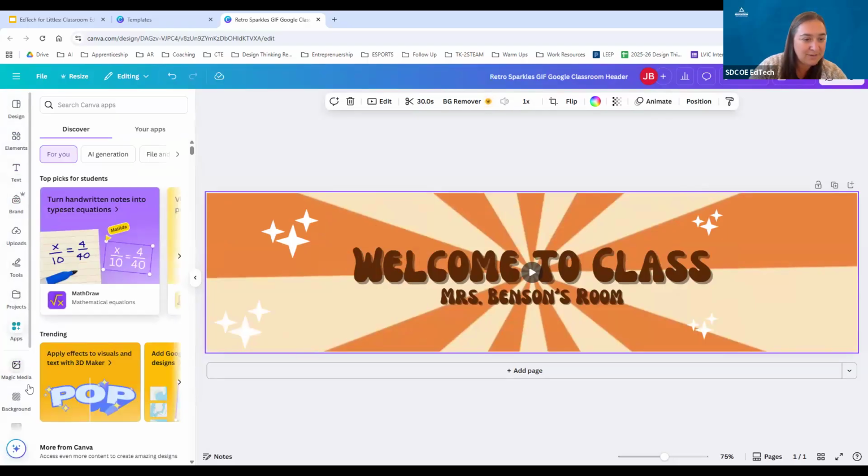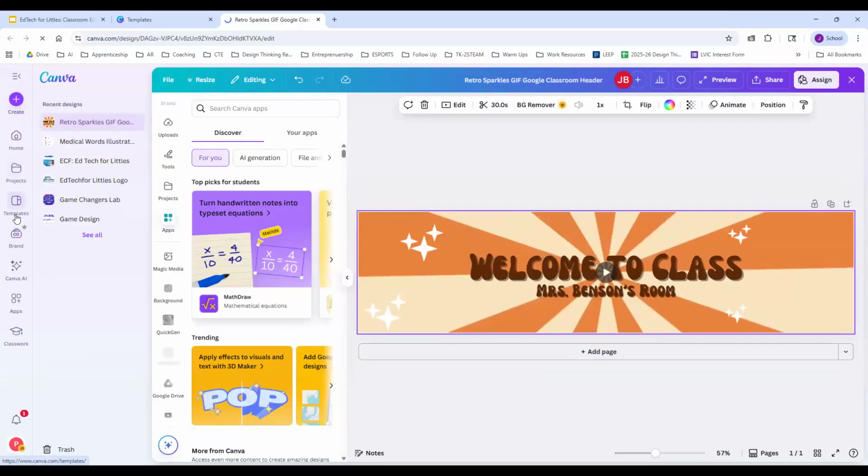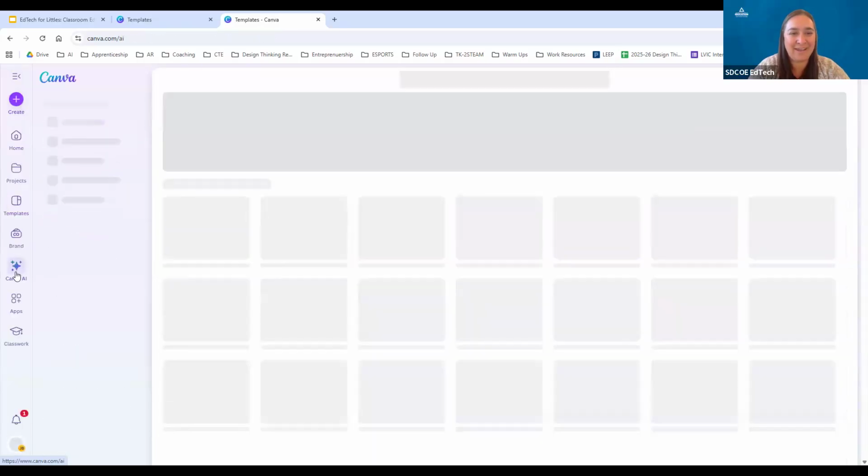Trying to find where exactly the AI went. Okay, let me go back to the... Magic Media. Is it Magic Media? Oh yeah, there it is. It just said Canva AI too.